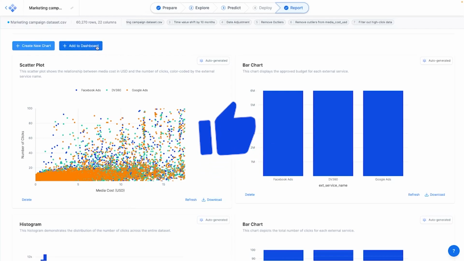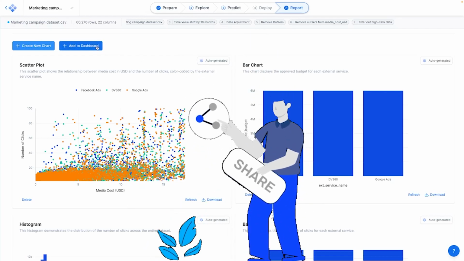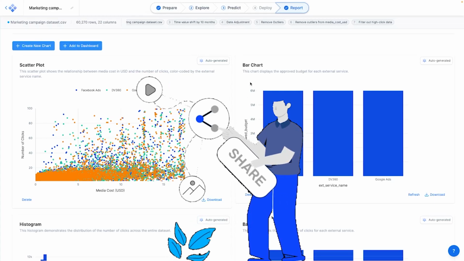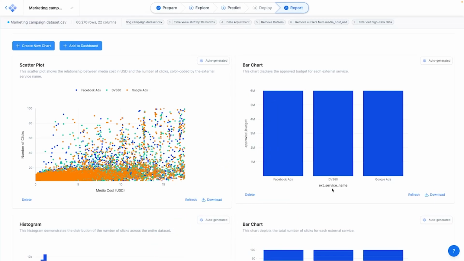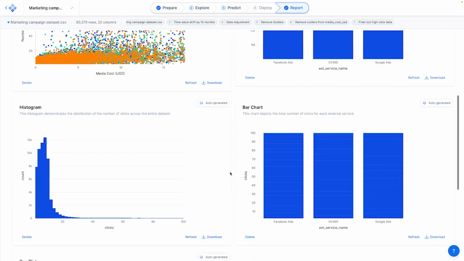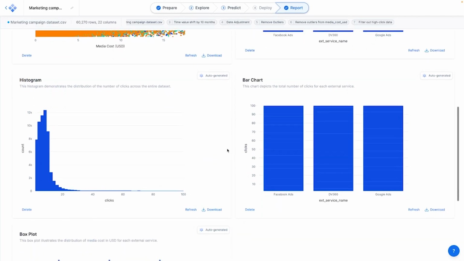Now, if I like this, of course, I can add this to a dashboard and share this with my business if I want to. I can actually share it publicly if I want to as well. So I've got another bar chart here. This, again, auto-generated, approved budget, external service name. It's the same budget for all 3, so that's fine. It's useful, but if I don't like it, I can always delete it.